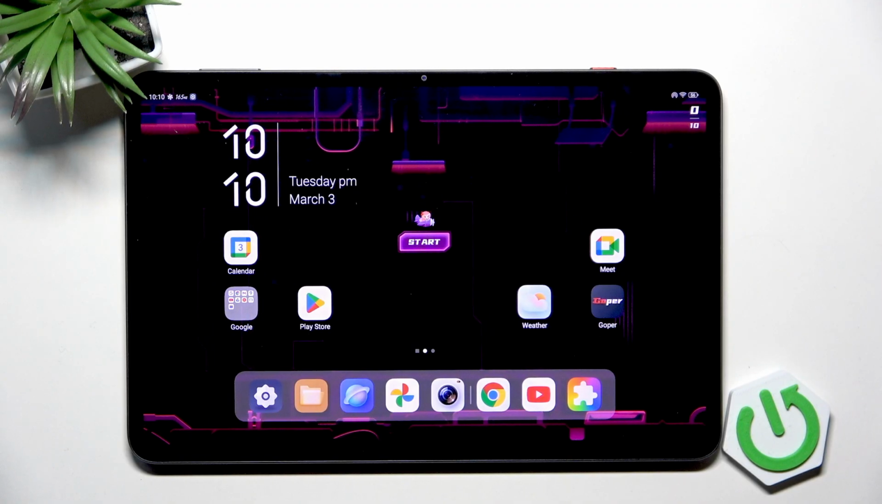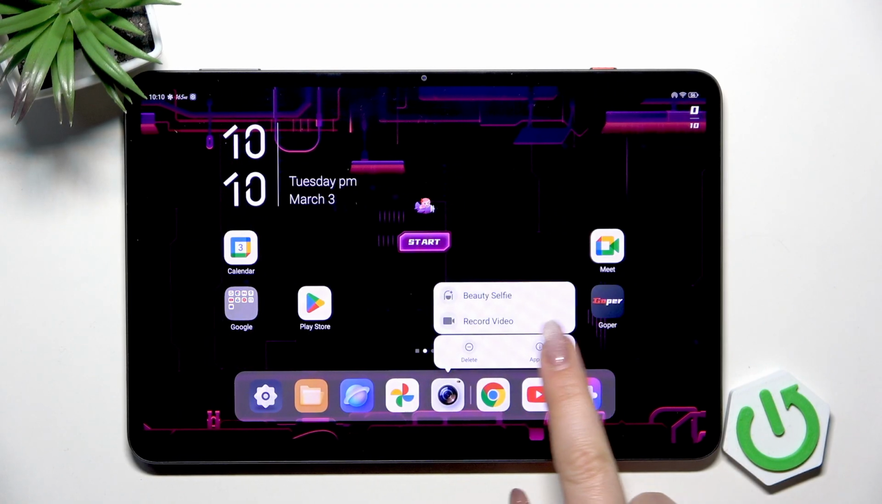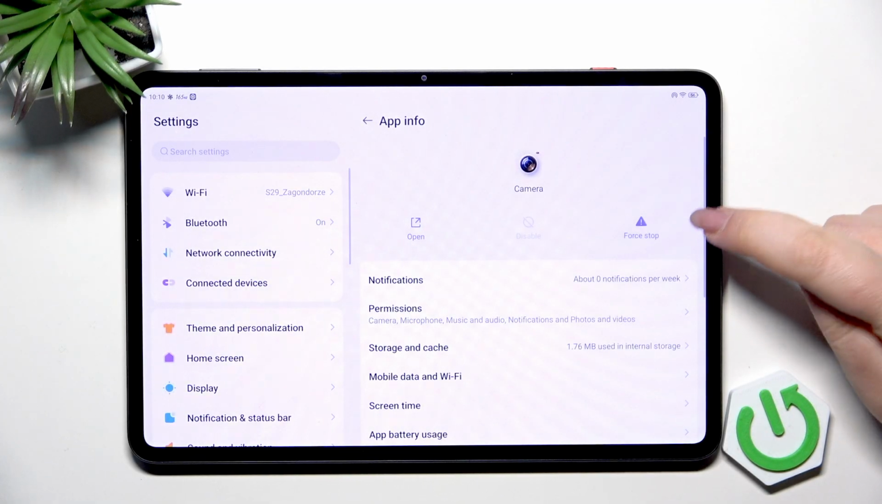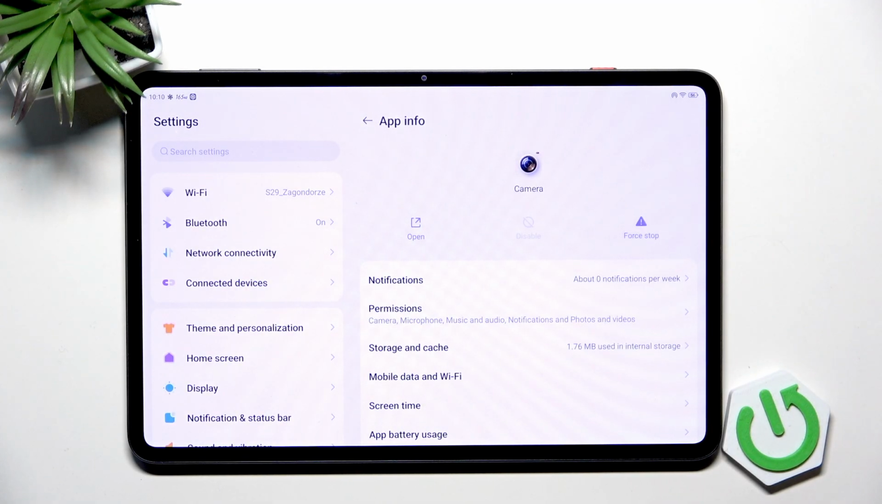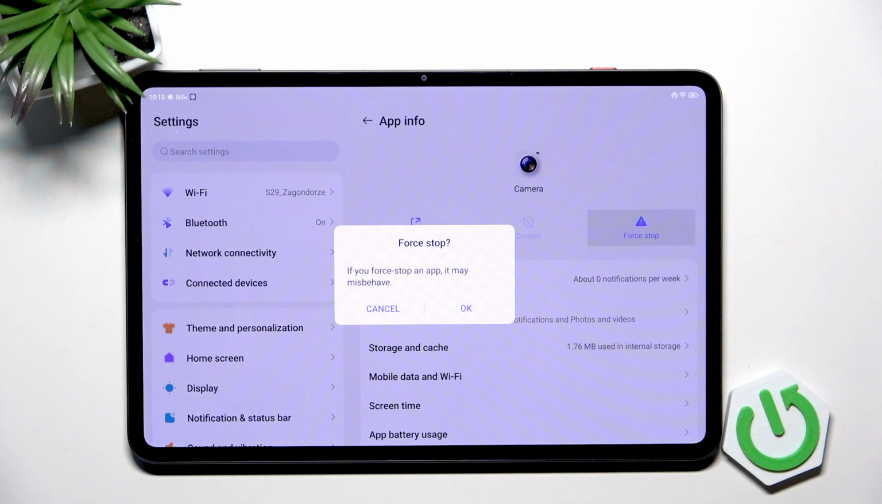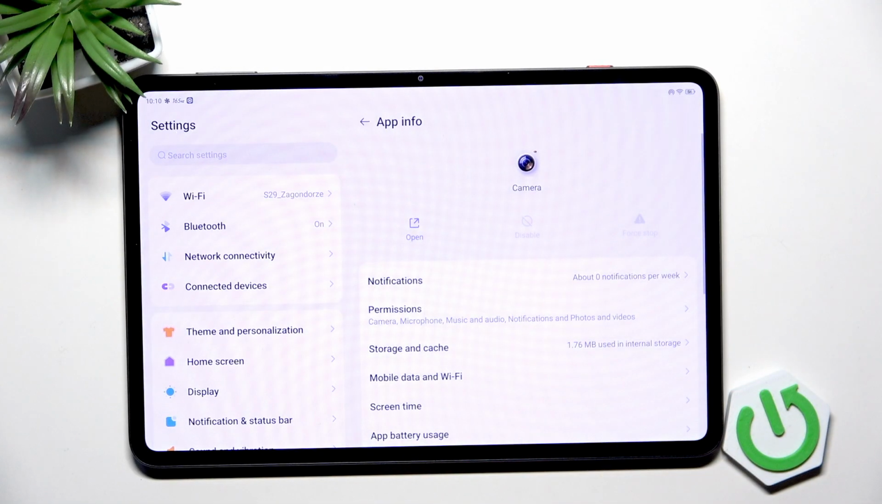If not, then let's open the App Info again. And here we've got the option Force Stop. Sometimes the camera is still opened in the background, even though you cannot see it in recents, etc. And this might cause different problems with reopening the camera. So simply tap on Force Stop, tap on OK, and try to open the app again.